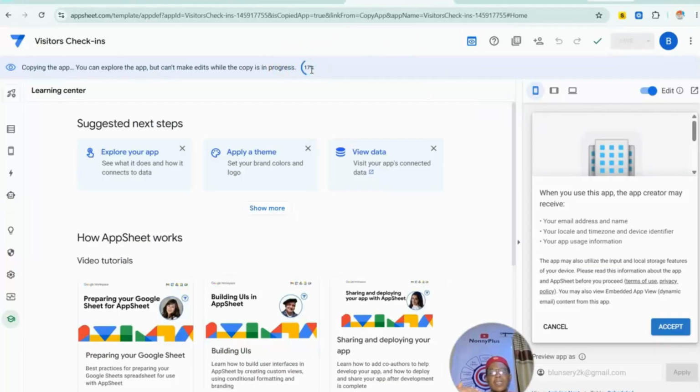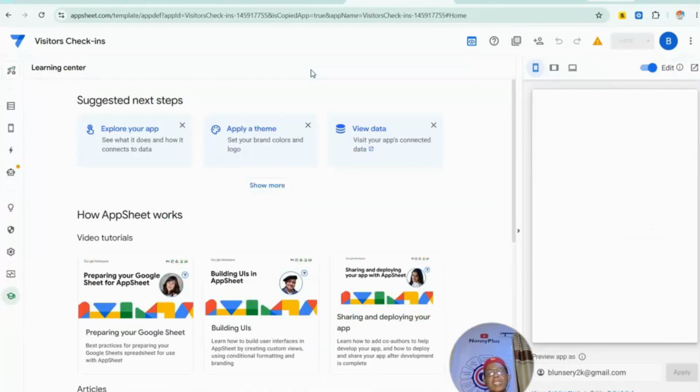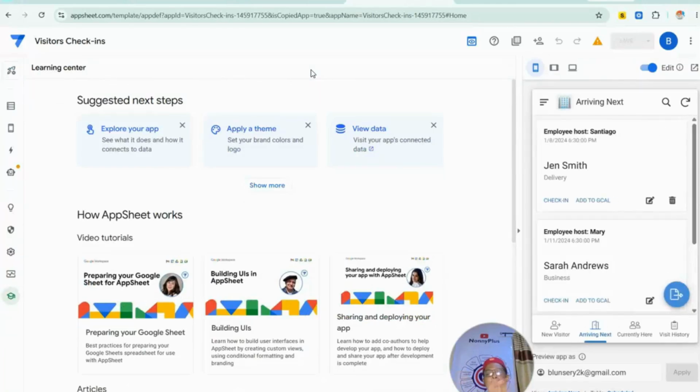So you can see it's 17. Once it gets to 100, it will finish copying and it will present you your code to start customizing. So let's wait and see what happens when it's 100%. So this is 67%. From there it gets to 100%, and once it's 100%, now we have our template.